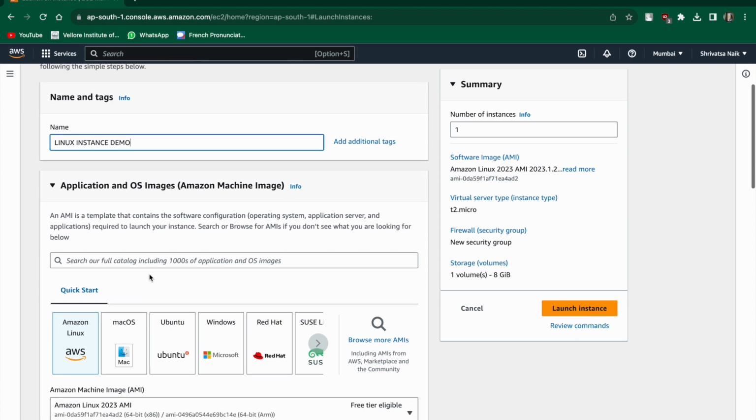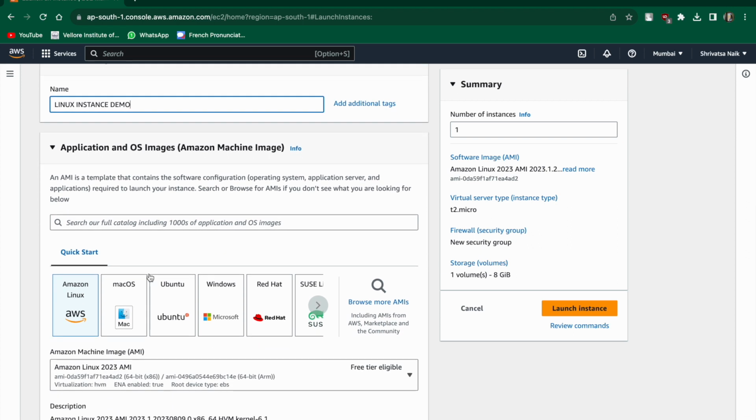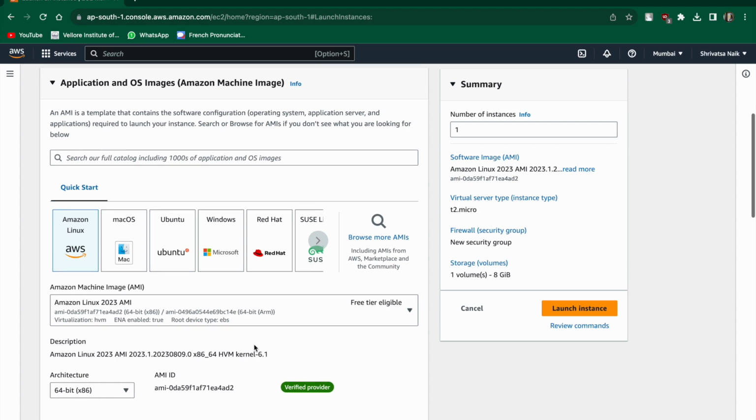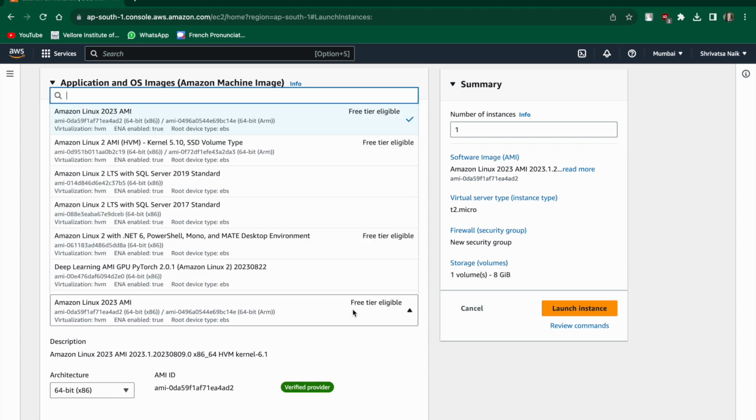Next, we need to select the OS we will be launching. Amazon Linux is already pre-selected by default. There are other OSs available which you will be able to see here. And next we have to choose the Amazon machine image or an AMI. A free tier eligible one is already selected by default. You can choose the other ones, but you will have to pay for it.